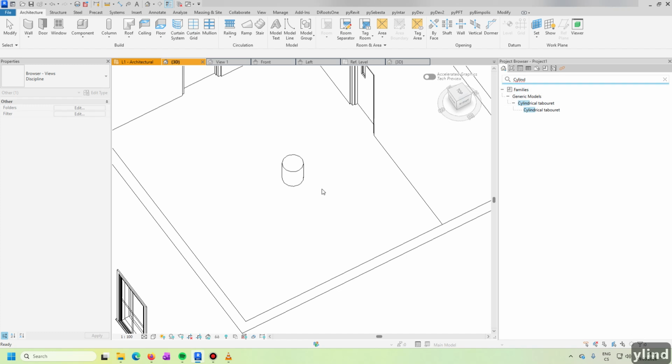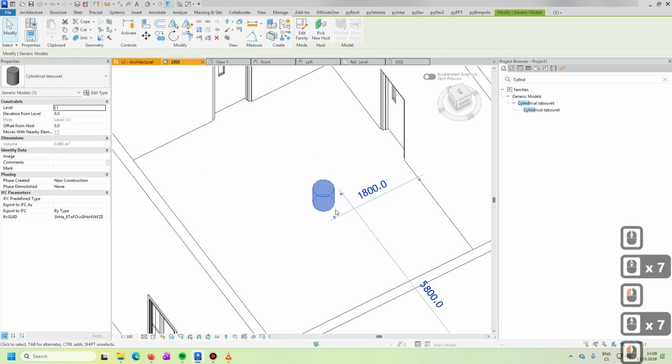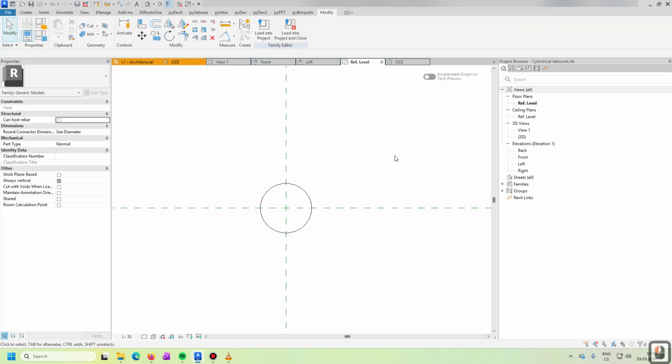Okay, so we created a basic mesh, but what if we want to be able to change the dimensions directly here in the project? So we need to edit the family again. Either we can select one of these tabs here, or we can double click on the family, or we can select it and click on Edit Family. All of these ways we get into the family editor. And the first thing I want to edit is to be able to change the diameter of this stool.